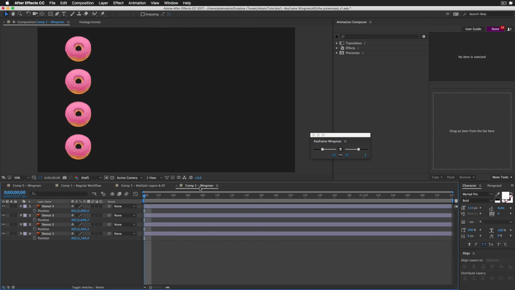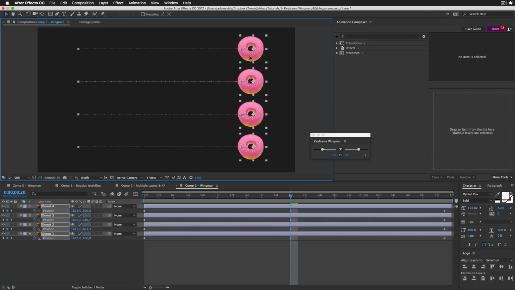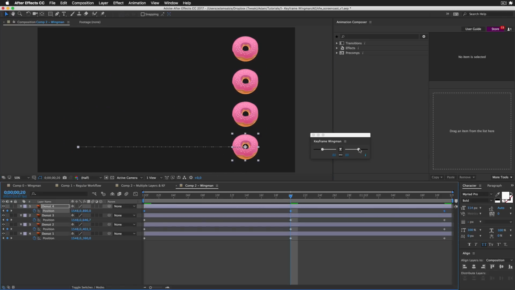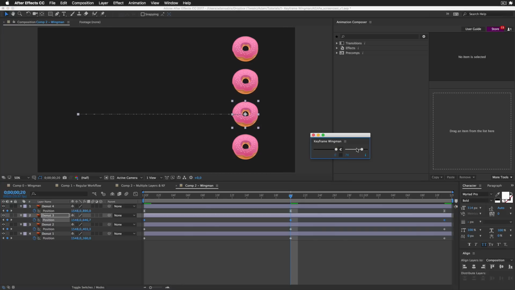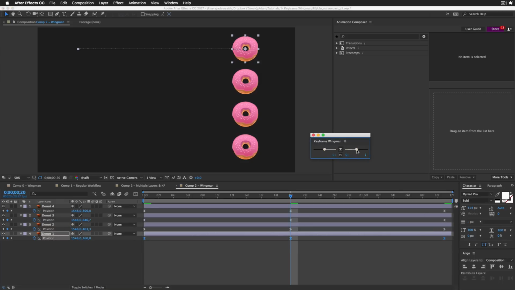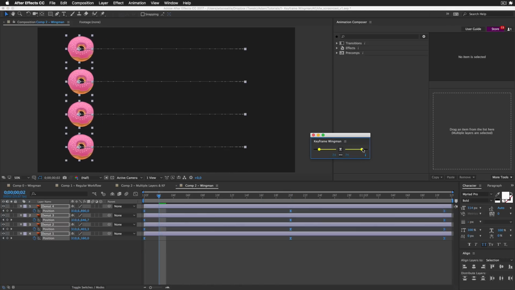Now check this out. I'll add some linear keyframes to these layers and I'll animate one by one with Keyframe Wingman. I'll just add a different easing for each one so you can see how quick I can do different kinds of easings. And this is it. Do you see that? It's like magic.